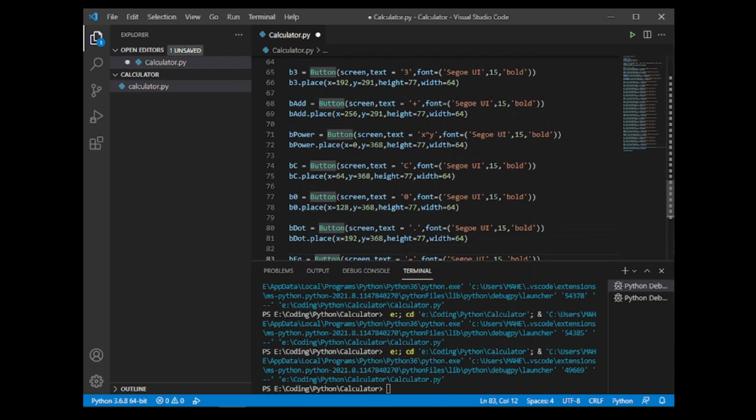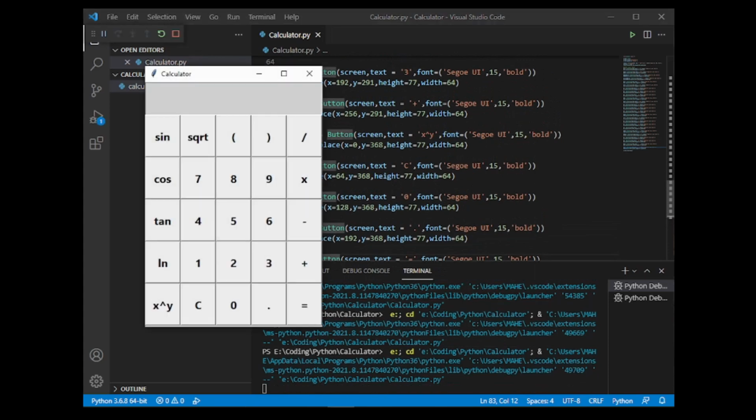Now we're done with all the buttons. Let's just check the placement and everything. Yep, they look right. So this is how we want them. And this is how the calculator GUI will look. Right now the buttons are not functional because we haven't added any functionality to them yet.